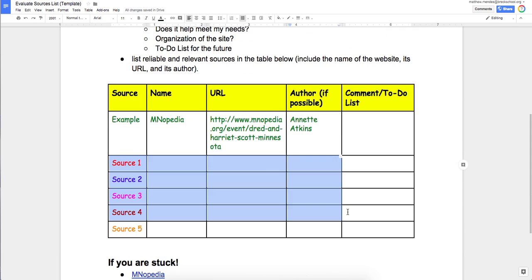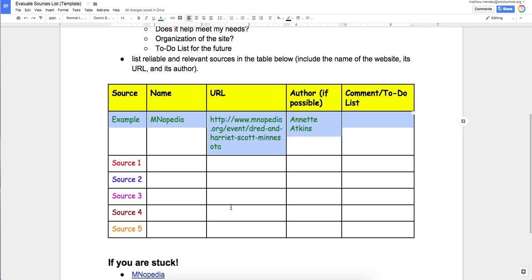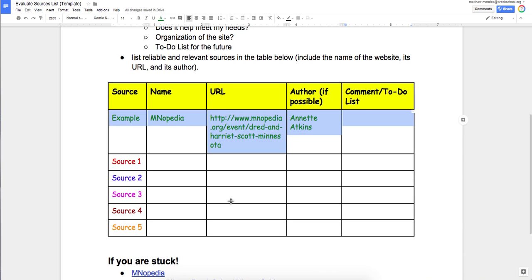We'd like you to find 5 online sources. And we've already given you one, because this is what you used to conduct that initial reading where you generated questions.